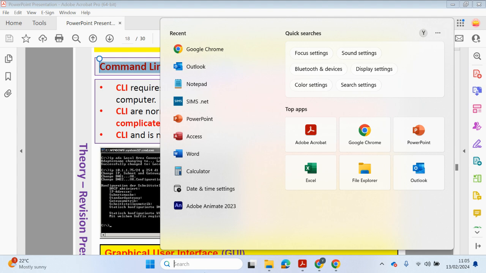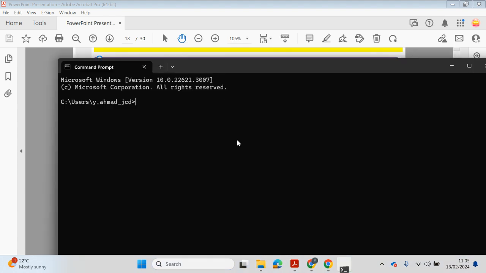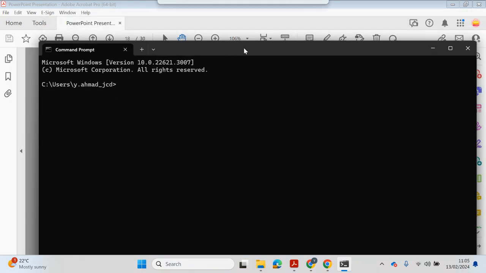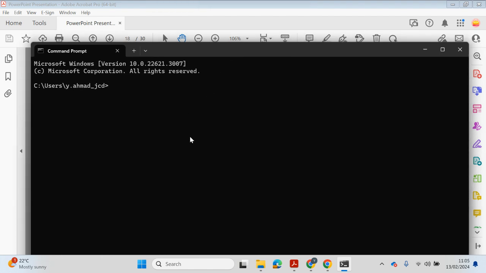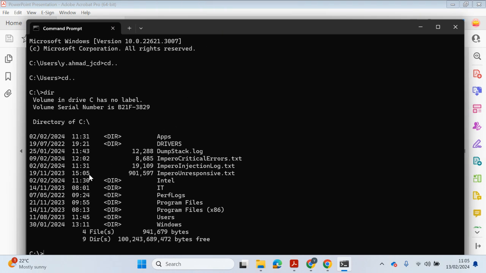Let me just see if I can go to run. Oh, it's come up already. And this is a window, okay? So obviously I'm using this as part of my graphical user interface. If I type in CD like this, it can go backwards. And now to my C drive, if I type in dir, we can have a look at the contents of my C drive. And we can type in other commands.